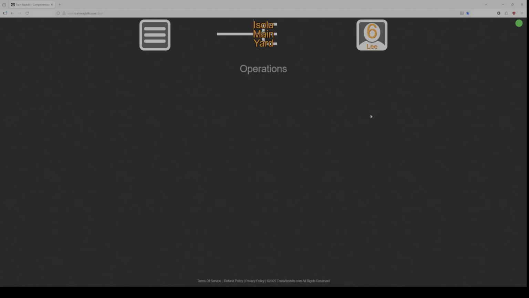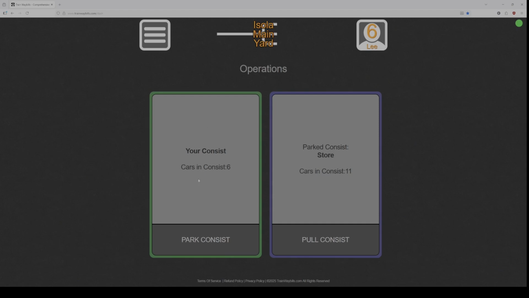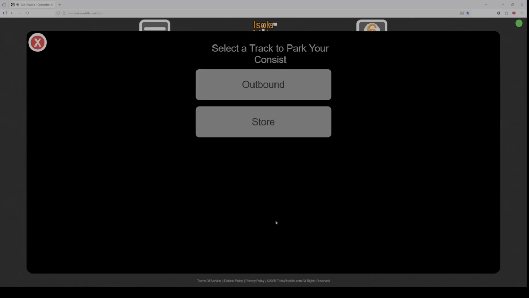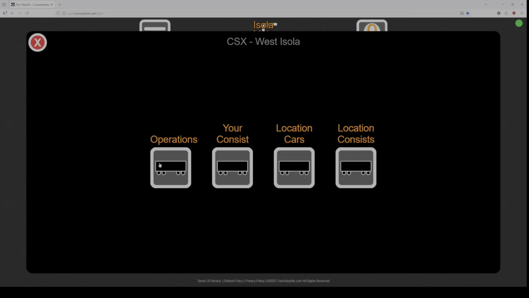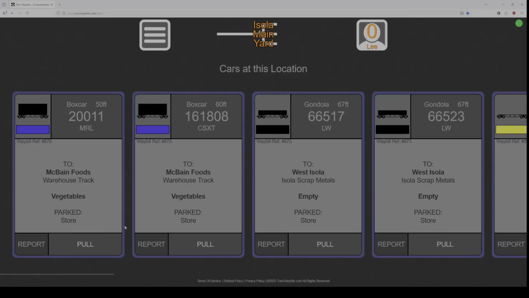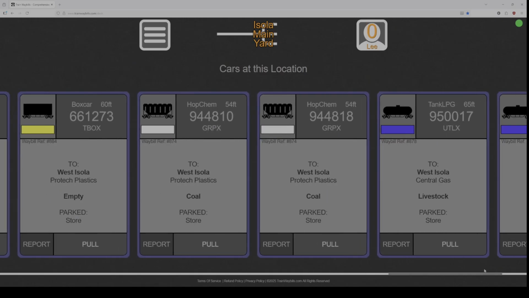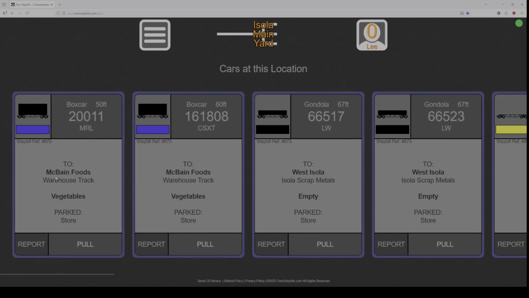So now if I go back to the main yard, it's telling me I've got a consist here, which is cars in the consist is 6. That's the ones I've just brought in, and I've still got 11 cars in stages. So I can park this consist now and drop it off. So I can put it into the store. Now it's telling me I've got 17 cars. So my next operation would be to click on there and start pulling the cars again, ready to build my next consist. And I can go along and say, oh, I got one there going to McBain Foods and so forth.